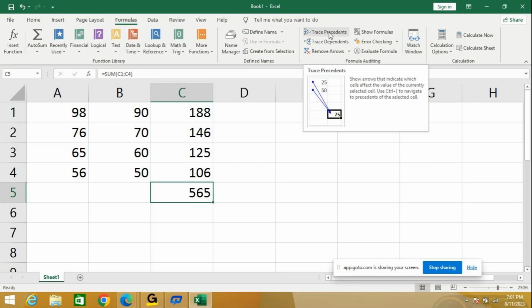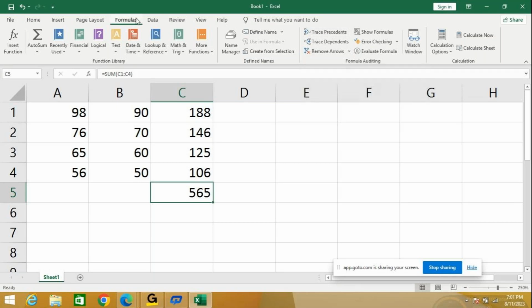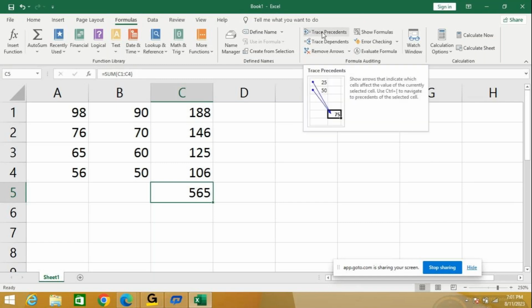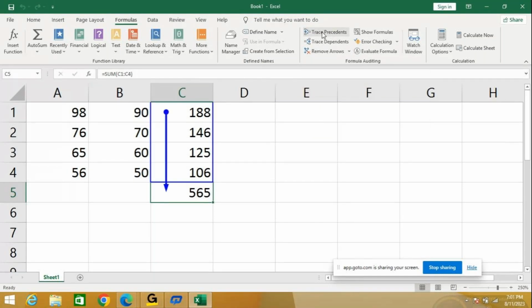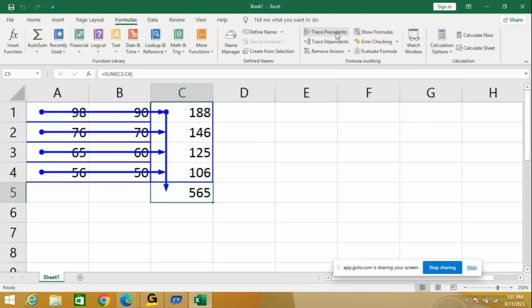This trace precedents option is present under the Formulas tab. If I click on this, you can see an arrow mark. It is showing you that by adding these values, you have arrived at this total value. Clear? Once more, if you click on it, by adding these values, you have arrived at this value. Clear?